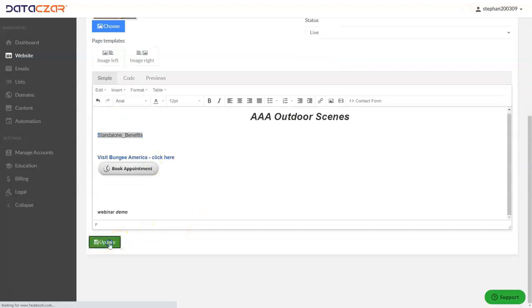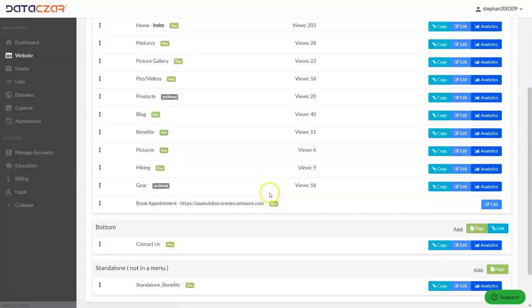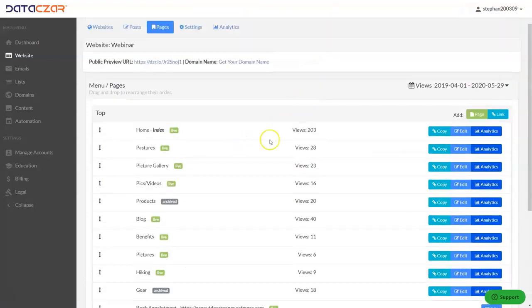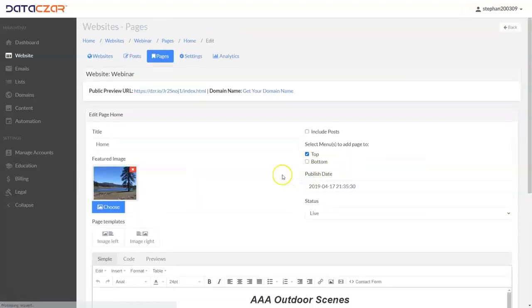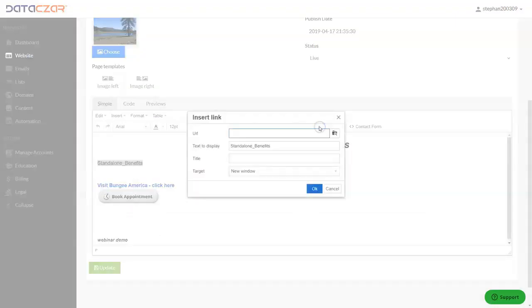Let's update that. Let's go back to Pages and Standalone, copy. So it's copied into my clipboard. And let's go back to the home index. We're going to edit this. And so we have the standalone benefits. Let's go ahead and link that up. So let's Control V. So there it is. So let's go ahead and hit OK.